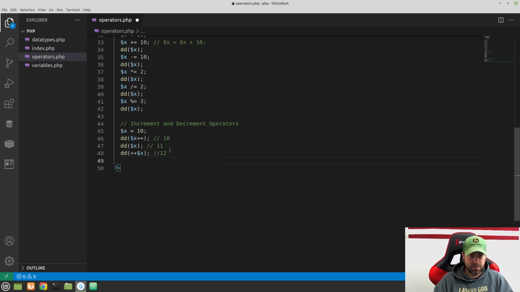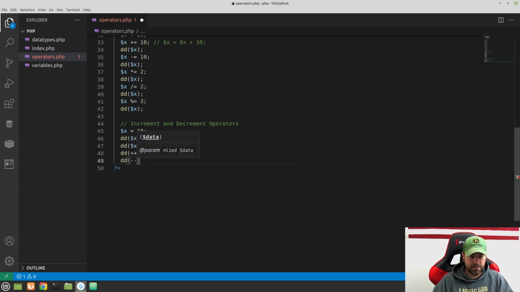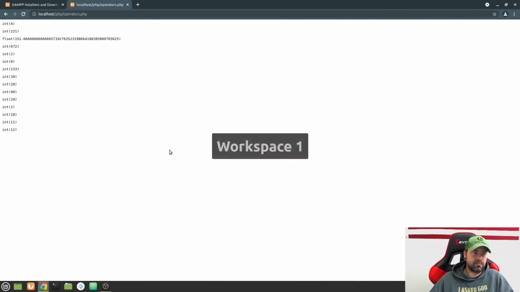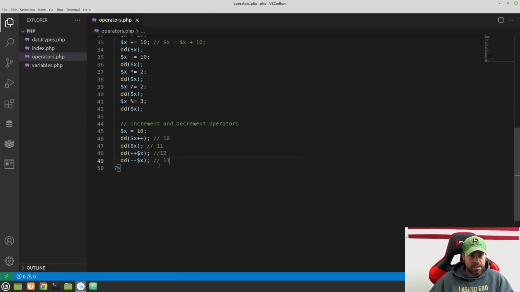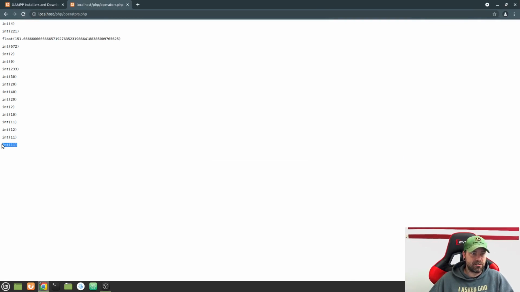So you can decrement things by 1. So then let's go ahead and do that. We could do dd, and we can do minus minus x, and so this should be 11. And there we go, that's 11. And so let's do another one here. So then what we could do is dd, and we could do x minus minus. Now this should also print 11 to the screen because it returns it first and then subtracts 1 from it. So see, we have another 11 there.